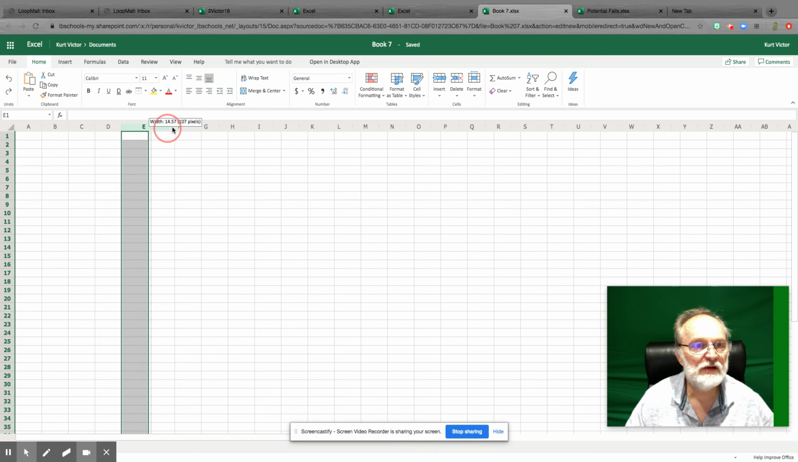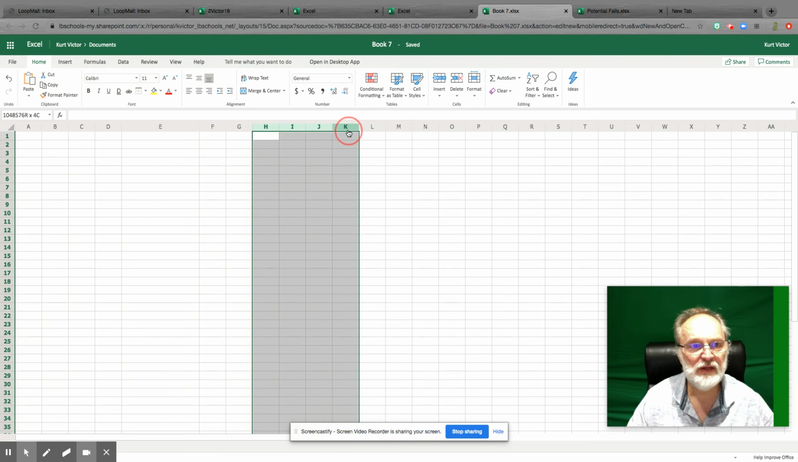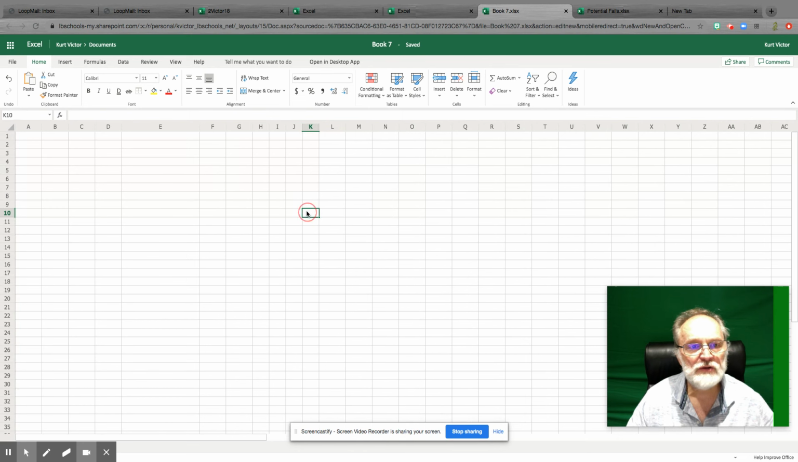You can make it thinner, you can make it wider, up to whatever you desire. So that's 26 characters wide. You can do multiple columns at a time if you like. Let's make this, how about 5 characters wide? There we go. So you can change the column width.